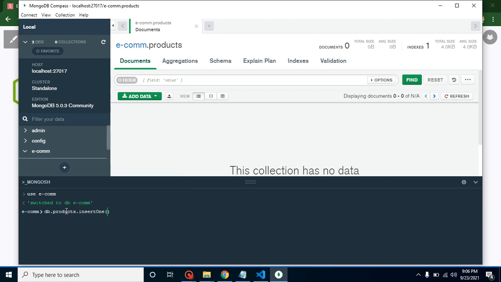After that let's create an object here, and put in all the keys and values. I just want to insert, let's say, name. So let's say the mobile name is M40. After that let's put the brand name, and the brand can be, let's say, Samsung.